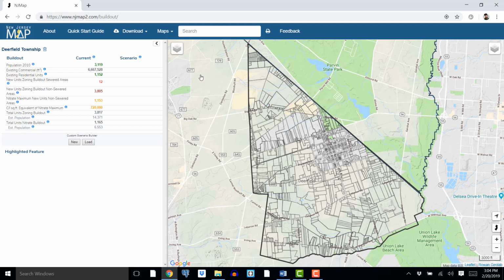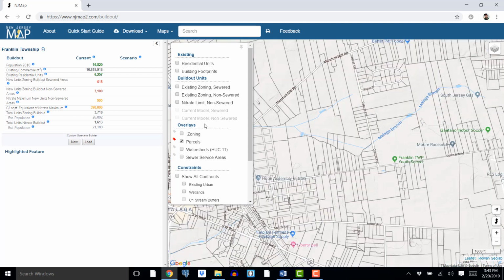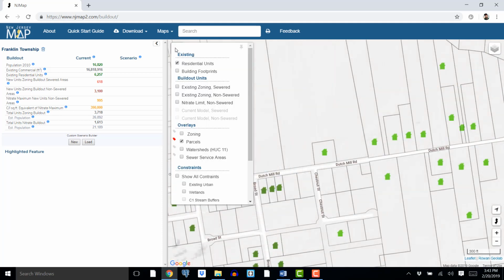Another control pops up on the top left of the map when a municipality is selected. Hover on that and you'll see a number of layers that you can toggle on or off. First is all existing residential units, which draws dark green houses for those in sewer service areas and light green for those that aren't. Below that is building footprints, which show up in gray.